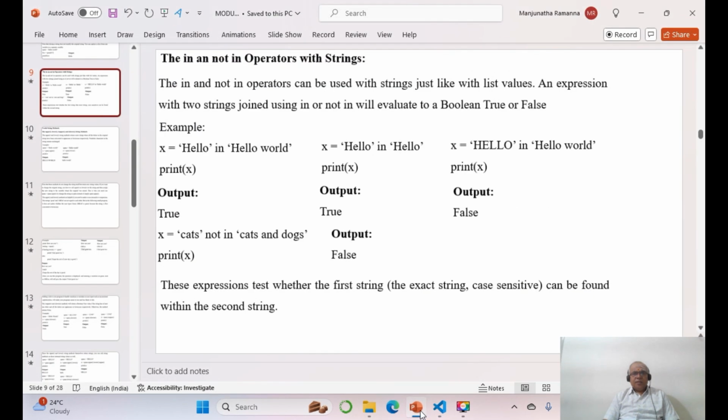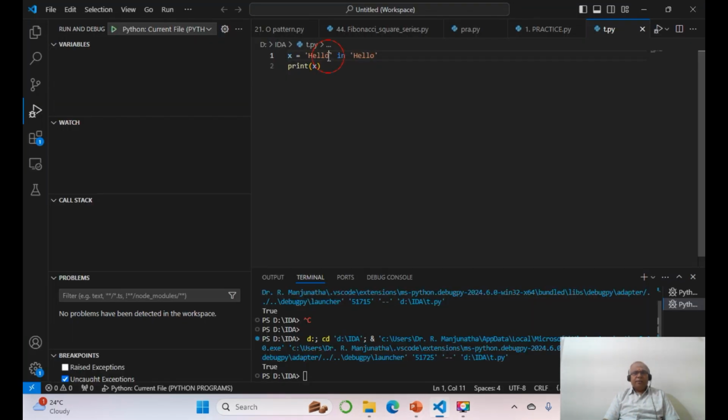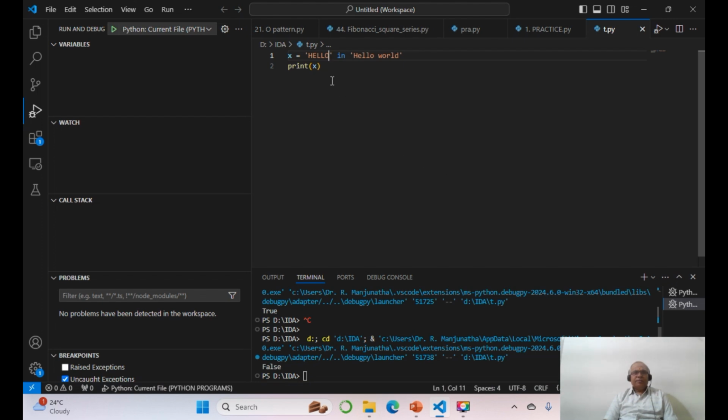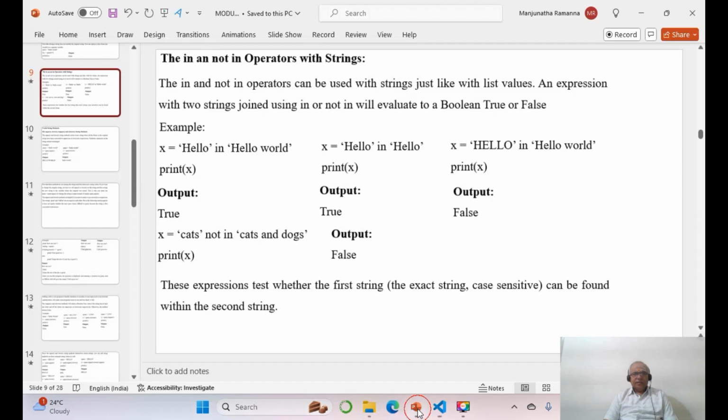Yes. Then hello in hello world. I will type hello world and make this capital letters. The condition becomes false. Now, hello in hello world, the condition is false.